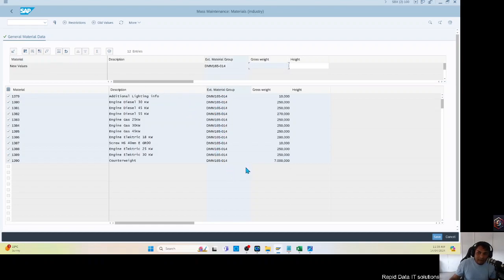It's now updated. But then for the gross weight, the weights are different, and we may not have the exact same weight for all of them. So our mass change of the values would be probably different. For these, we are going to take a different approach. So we got these values.